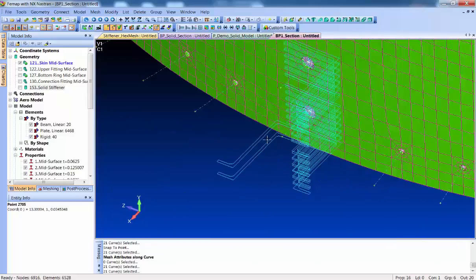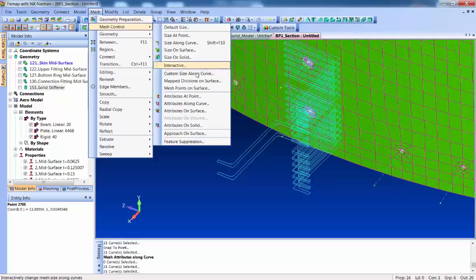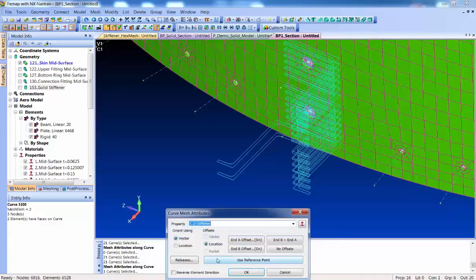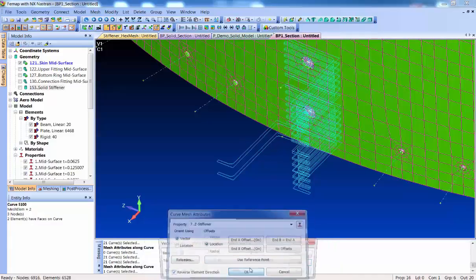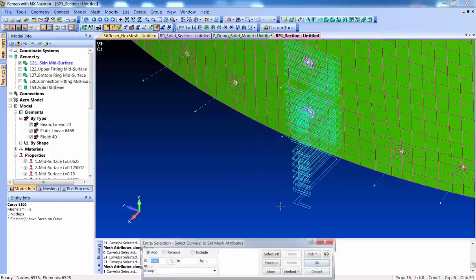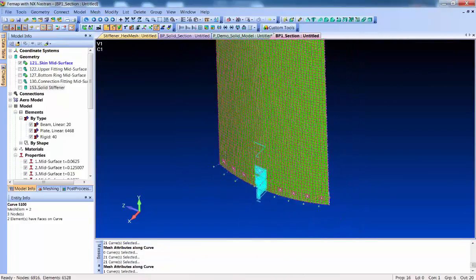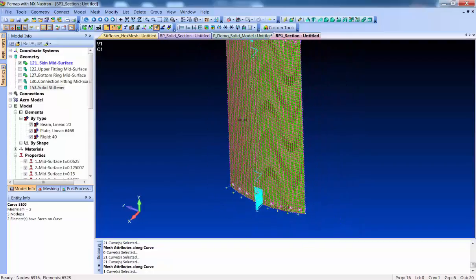Now this does follow the curve, so in a non-symmetric cross section, obviously it depends on which way the curve's going. So one curve is reversed. So we'll go mesh control, attributes along curve, pick that one curve that's reversed, and just tell it I know he's reversed. Get him fixed up. So now he's in the right location. So now we've got the mesh control set for those curves.